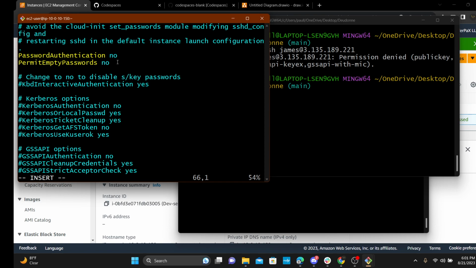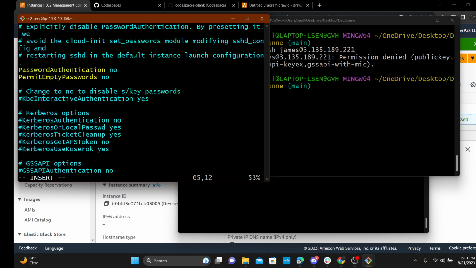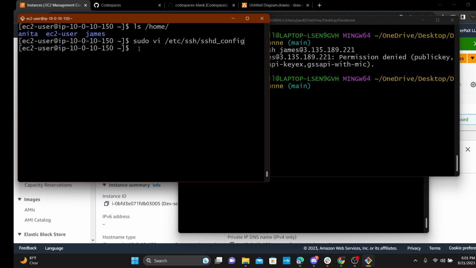So we will do that. Let's go ahead and change that to yes. And once that is set to yes, we can go ahead and save that and exit. All right. And when this happens, you also need to do a service reload. Sudo service reload sshd, so that you can have that reloaded. Let's see.